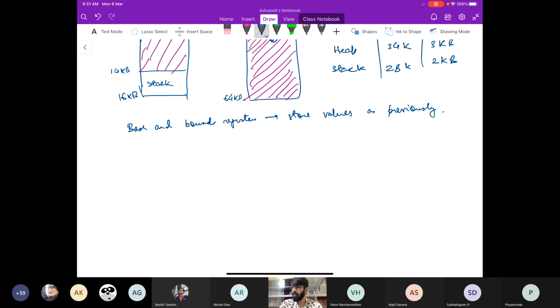Right? And base will have the start of the segment and bounds will have the size, just to check the legality of memory access.